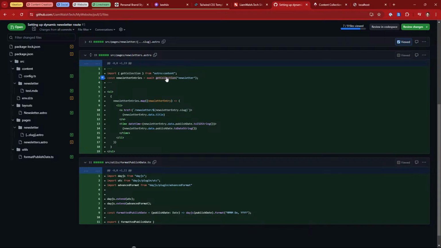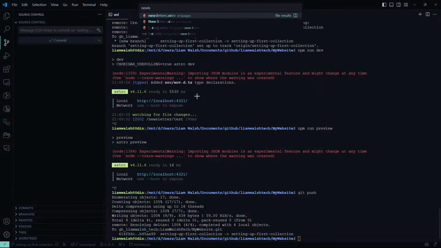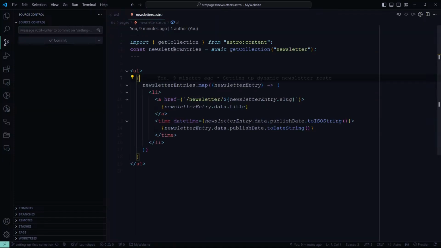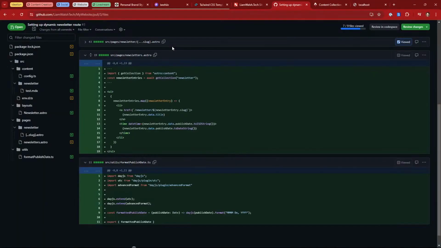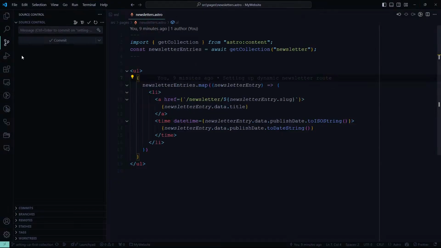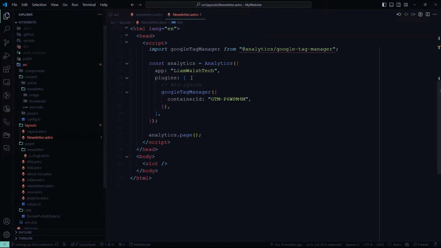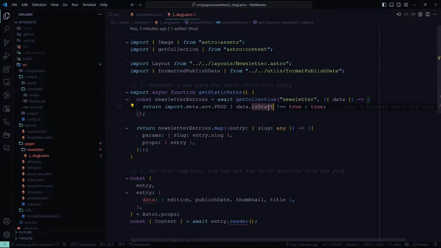Just realized we might have to add that same logic there. Let me go back and add that logic. So what was that one? To filter out ones that are drafts, newsletters. So that, and then there was also, oops, my T. What was it? It wasn't the layout, it was the slug one.